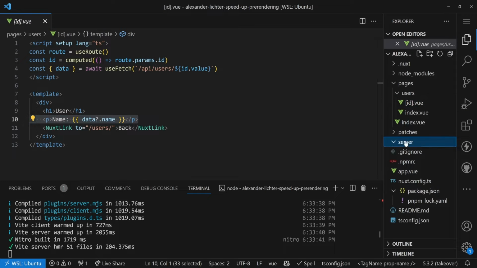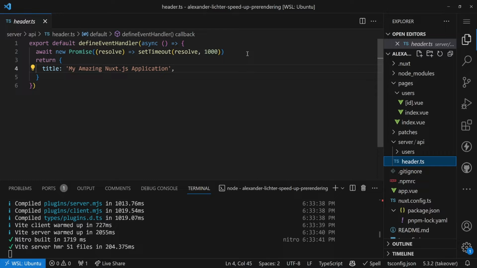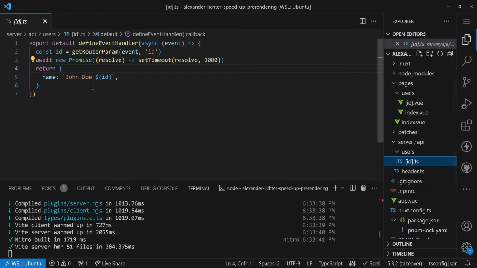And now we want to see what kind of data it is. So let's take a look at the server endpoint. And here we have the header file. Very important to actually mimic an actual API call, I give a little delay of 1 second. Might be too much for your API, but yeah, just ballpark figures, right? And then returning the title here. And then in users, we have that ID endpoint, also defined in the server folder and Nitro. And here we get the ID. Once again, we have a 1 second delay and then return some data.